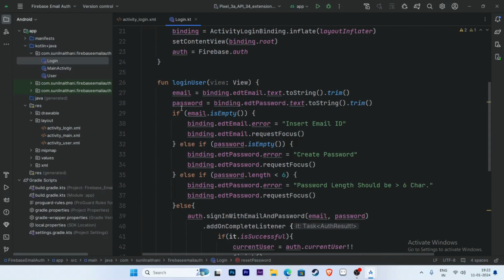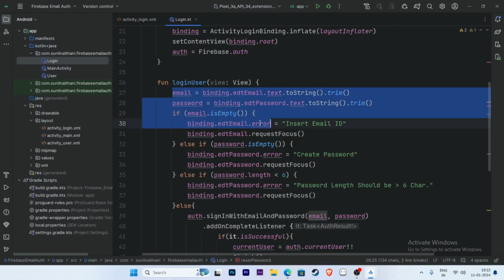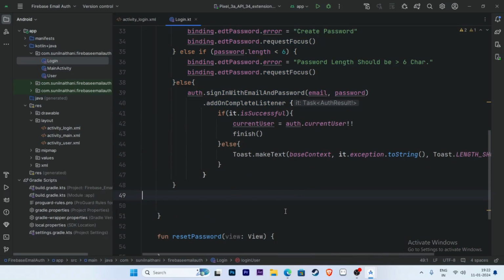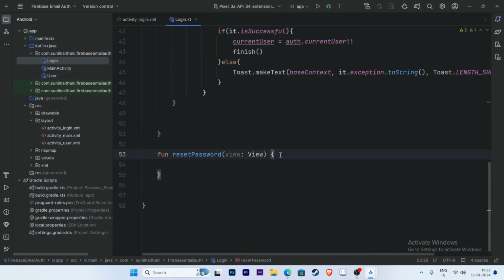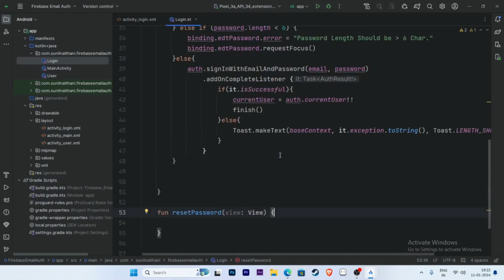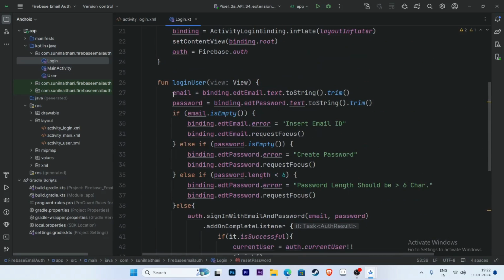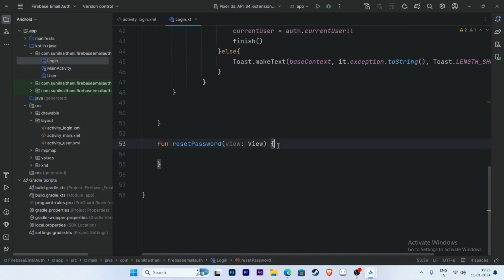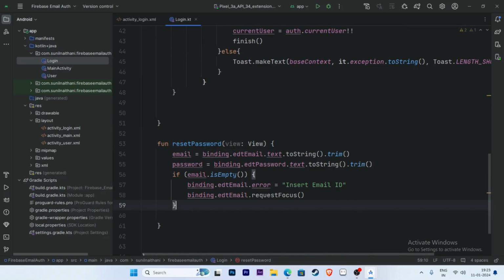This code is for login user with email and password in Firebase. Now we will write the code to reset the password if we forget. First copy this part and paste here and remove this.